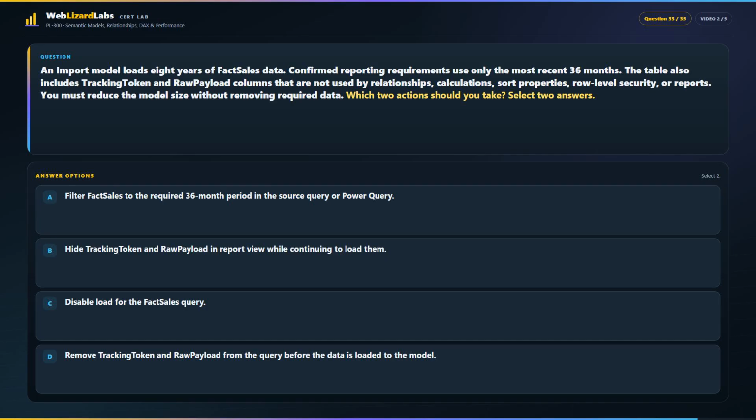Answer choices. A. Filter fact sales to the required 36-month period in the source query or Power Query. B. Hide tracking token and raw payload in report view while continuing to load them. C. Disable load for the fact sales query. D. Remove tracking token and raw payload from the query before the data is loaded to the model.